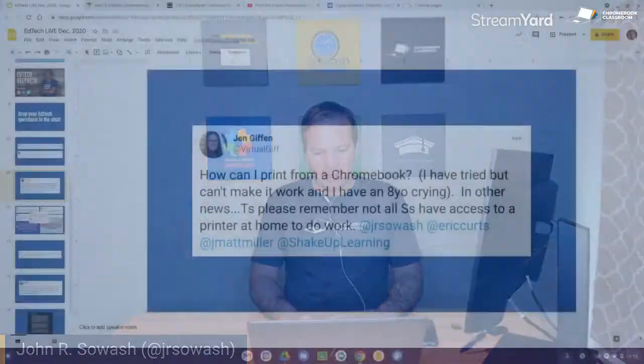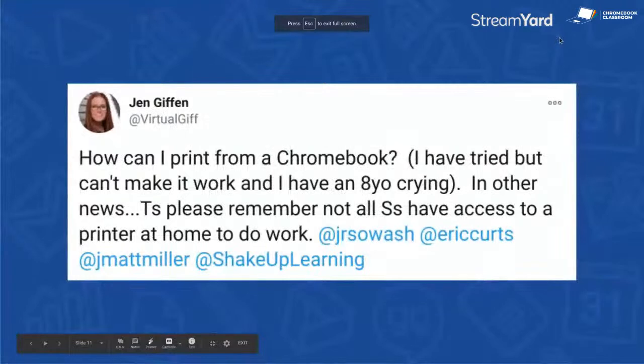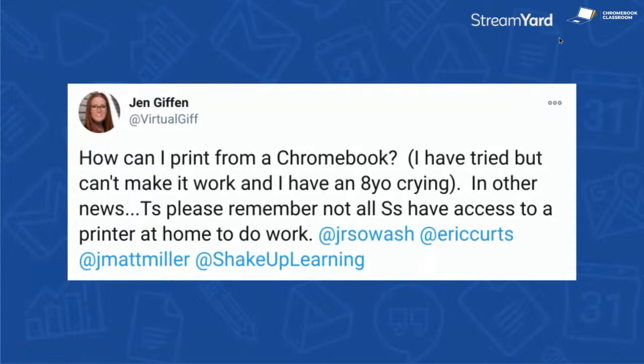Let me jump into another question. This one from Jen Giffen, my friend from Canada, who was having some issues with printing. And I specifically chose this question to bring up today because as of January 1st, Google Cloud Print is no longer supported. May it rest in peace. Google Cloud Print has been laid to rest in the Google graveyard. And so if you were relying on Cloud Print to print from your Chromebooks or any device, then you're stuck. It's not working. And that's a similar thing to what Jen was experiencing.